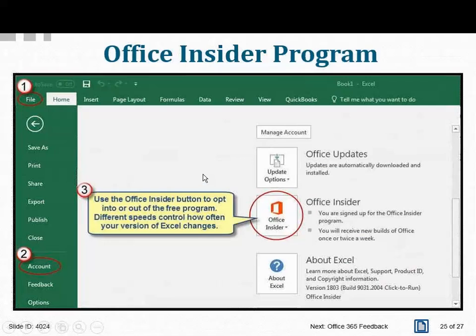If you want to be privy to the very newest and very shiniest things that are available in Excel, there's a free program called the Office Insider program. If you go to the File menu and choose Account, you'll see an Office Insider button that you can use to subscribe to speed up these new builds of Office. That is, you are going to be beta testing new functionality, so be mindful of that. But if you're willing to do so, then that can get you early access.